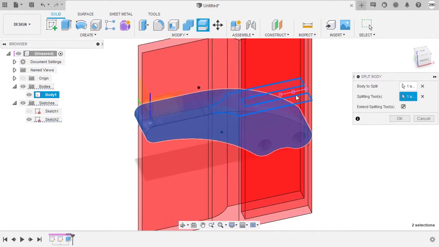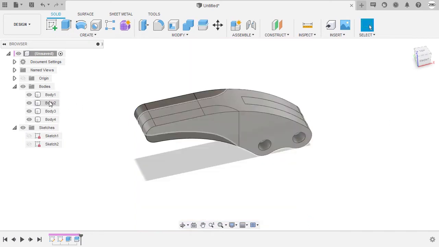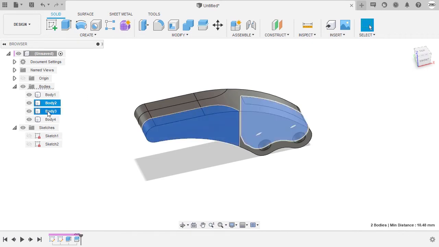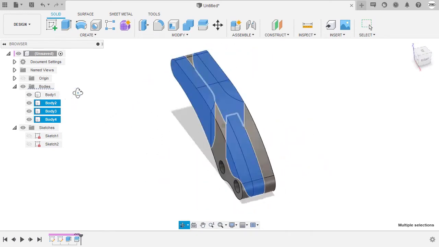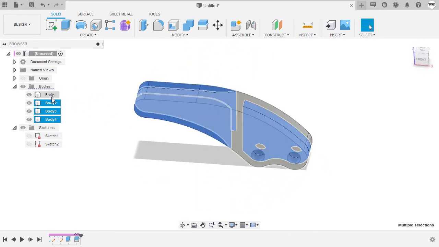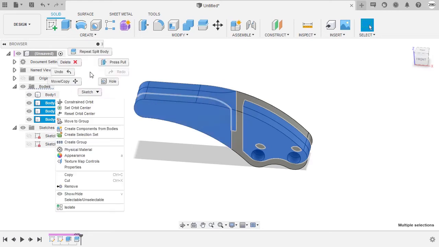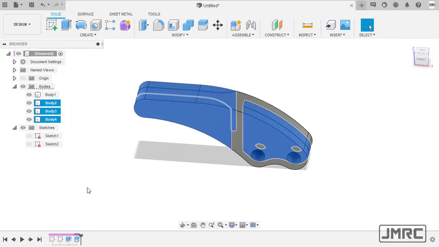Inspecting. And I'm going to enable extend the splitting tools. And notice at our bodies folder, as I hit OK, we now have 4 bodies. Next, I'm going to select these bodies, retaining body 1, right click and select remove.